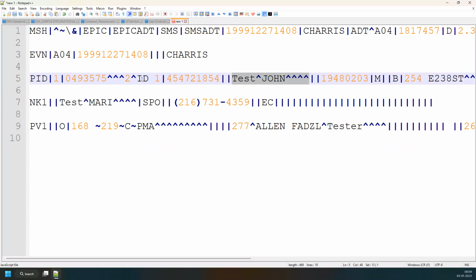And each of these fields has a sequencing number. This is called field number 1, this is field number 2, this is field number 3, this is field number 4, 5, and so on. In that way, you may have 30 fields, you may have 35 fields, you may have 10 fields, depending on the type of the segment that you're dealing with. This is the PID segment. The PID segment has 40 fields.